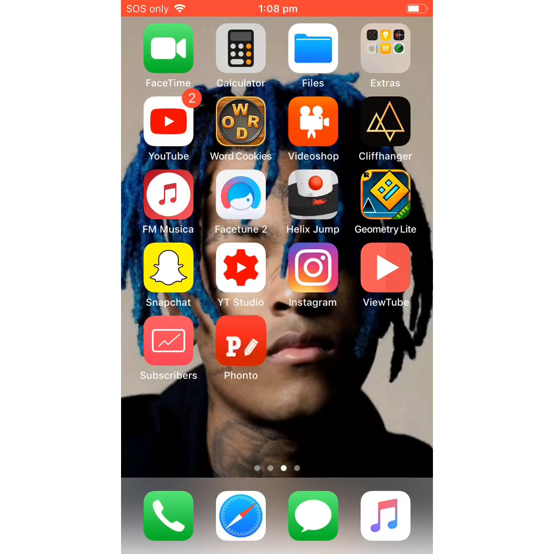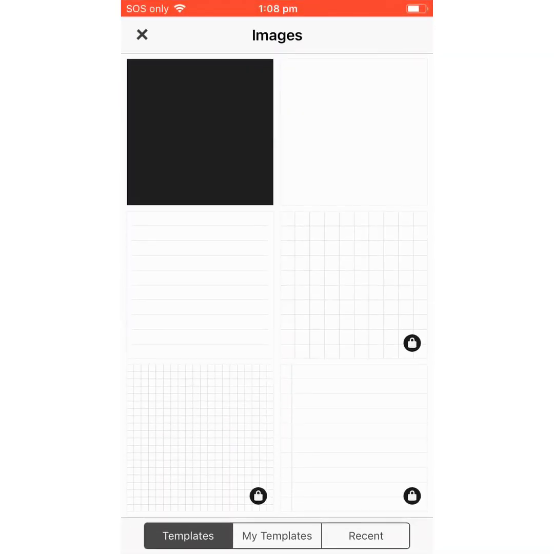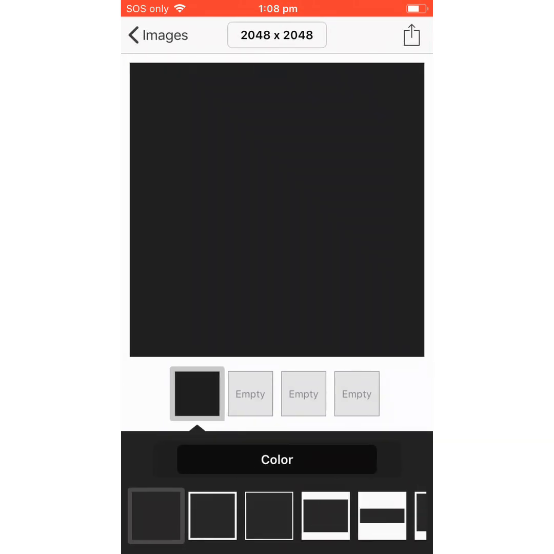Okay, so click on Fonto the app and click the camera icon and go on plain image. Click whatever image you like to do. I just chose black because it's simple and plain, and use the image.